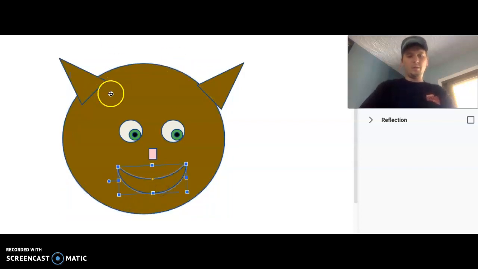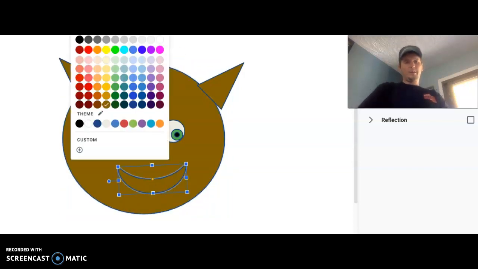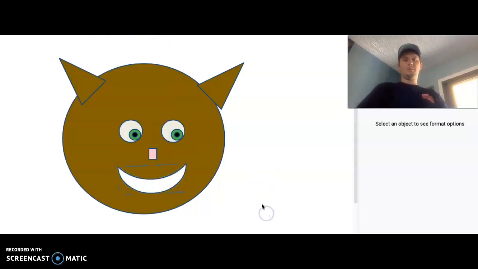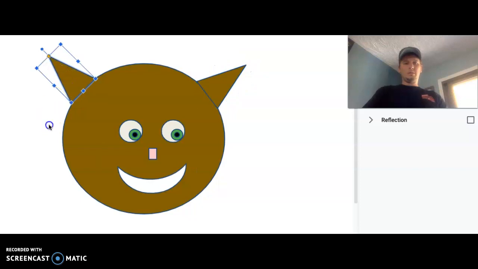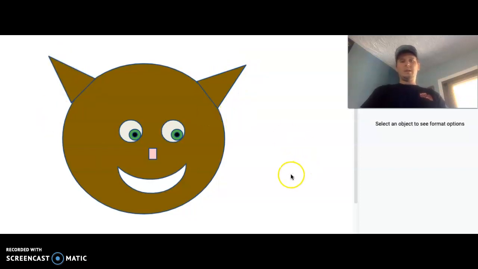There, and then I'm going to fill that part in with, let's see, I'm going to go with white just to brighten it up. There. Then I kind of have my cat started. I'd probably add some whiskers off to the side, and I would adjust this in here because as we zoomed in, you can notice that the ears are looking a little bit different there. So kind of like that.